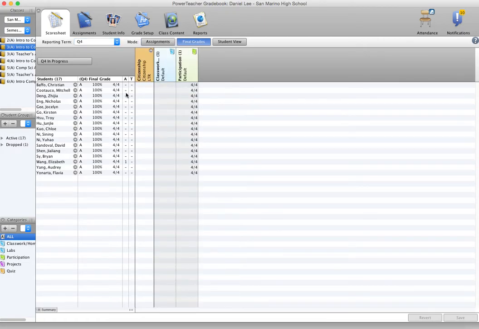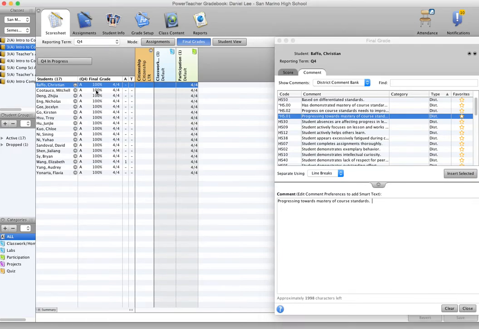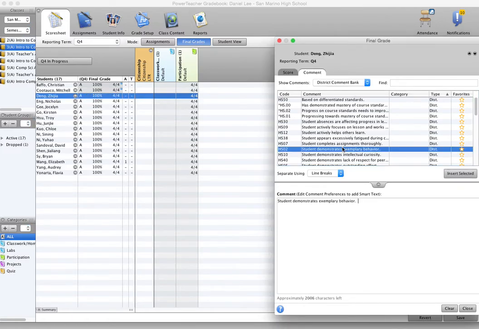When you're here, you're going to fill in your citizenship grades for each student based on your syllabus, and once that's done, then we will click in this section here, double click, and that brings up the comments. You'll go ahead and choose the comment that's appropriate, and you don't need to close. All you need to do here is double click on the next student and select the next comment. Double click on the next student, select the next comment.